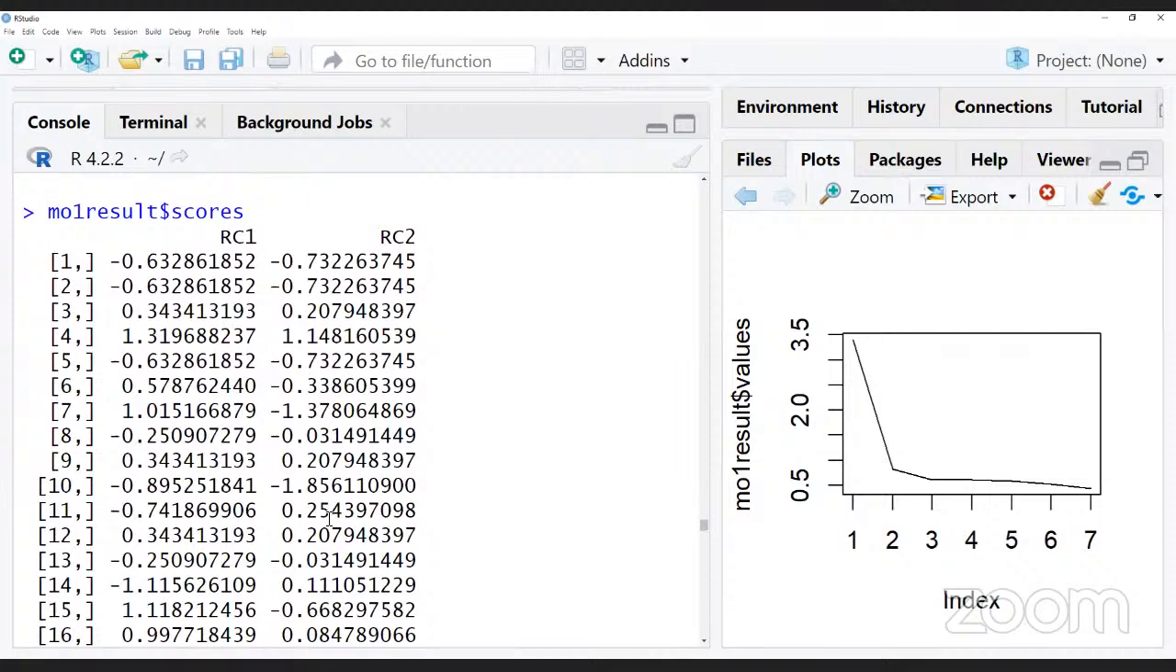What is the advantage of this factor score? You can identify the individual with the particular factor, individual data.